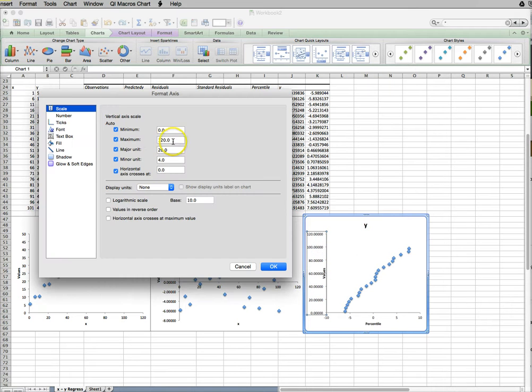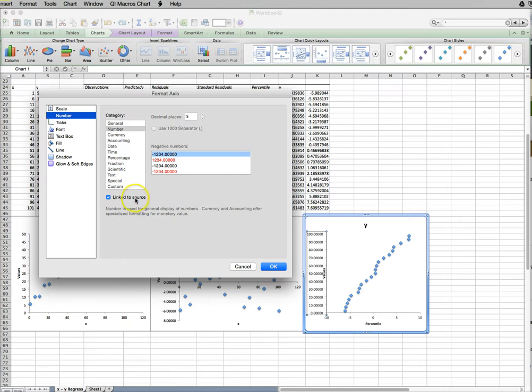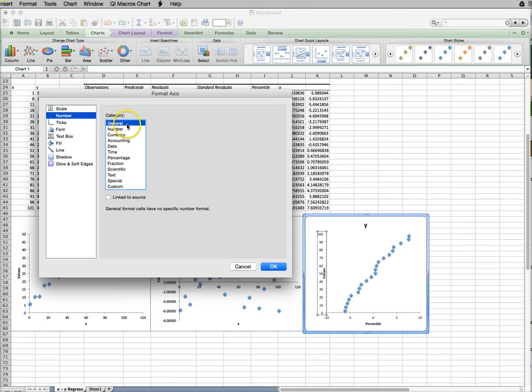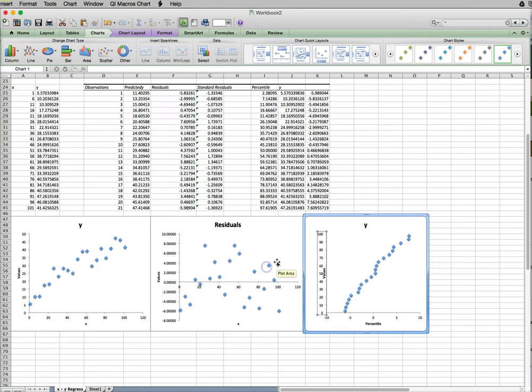So let's fix this axis. We'll make the maximum a set value of 100 because cumulative probability can only go up to 100%. To remove all these decimals off the number, what's going on is that the y-axis values are actually linked to the cells, and we don't want that. So we're going to uncheck this link to source box, and we'll choose general. Okay. Now our values look a lot more reasonable, and we have a normal probability plot.